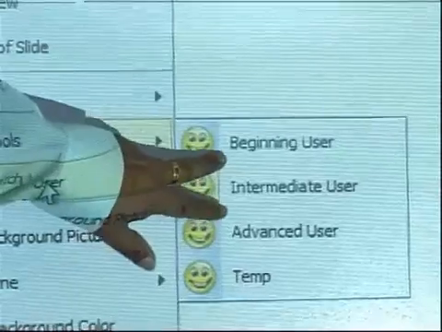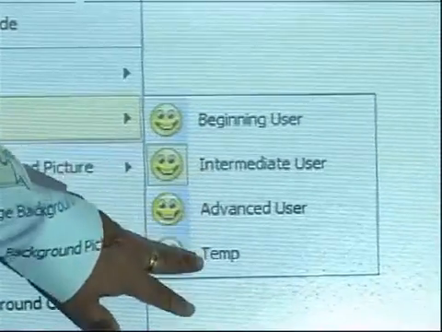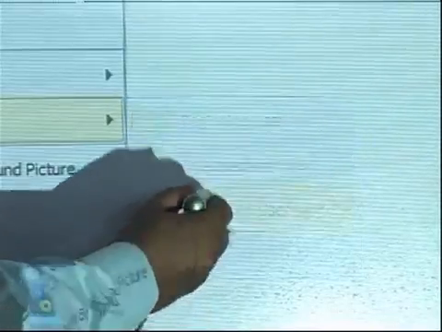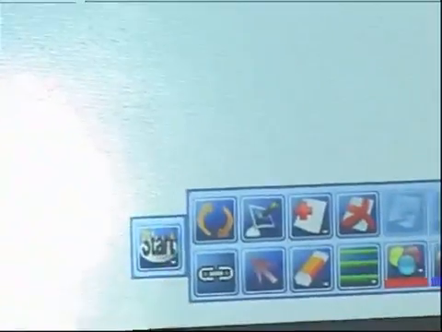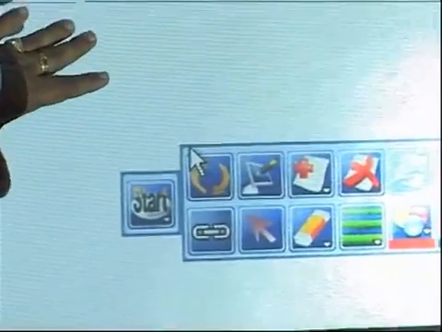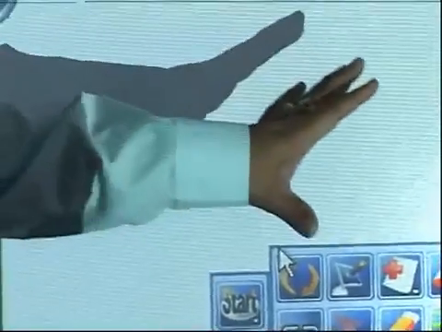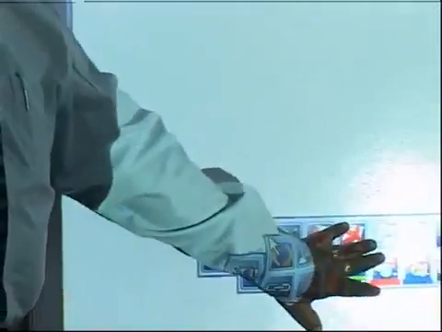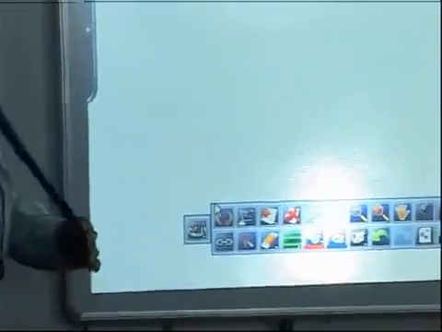The switch user is very important. It has 4 levels: beginner, intermediate, advanced and temporary. So let's take the advanced user. So now you can see the toolbar here. So in this toolbar, you have everything here. It is very user friendly. It's very, very easy to operate. I'll just show you one by one how it works.